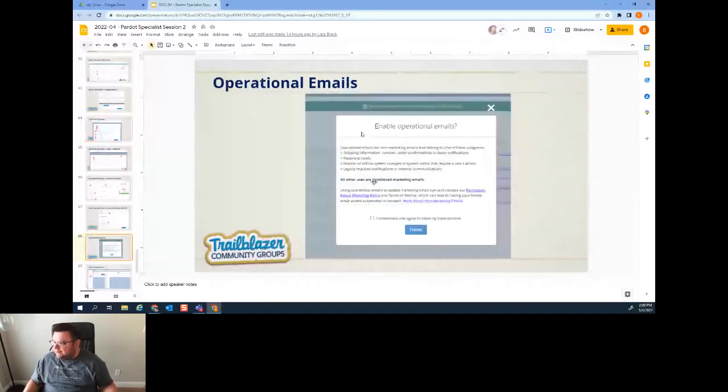Operational emails are non-marketing emails that belong to one of these categories: shipping information, invoices, order confirmations, password resets, critical system changes, and any kind of legally required notification. It cannot and should not be used for marketing purposes. So if the email has a CTA in it, or if it has a link to something that you're trying to get them to do, odds are pretty good that it's not an operational email.